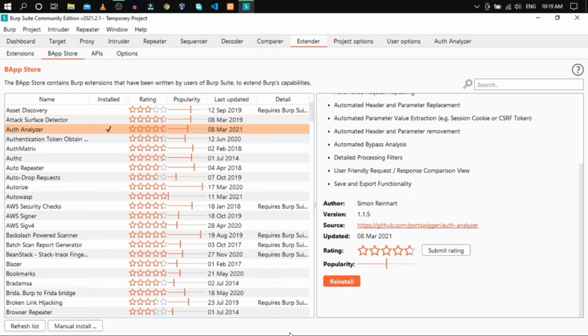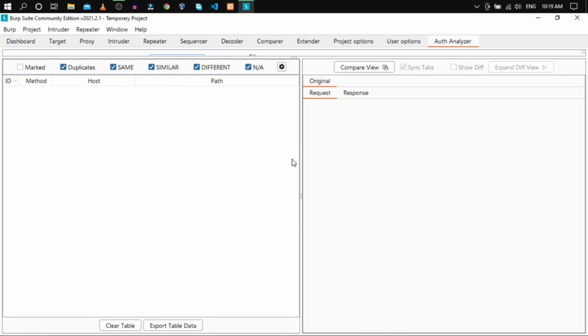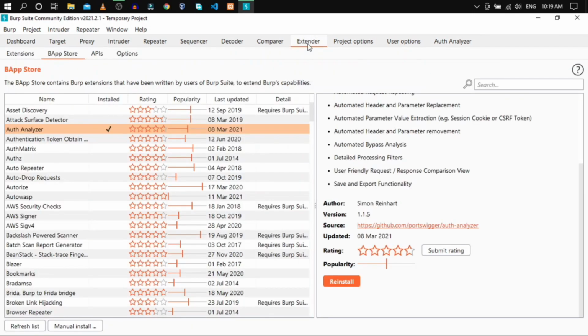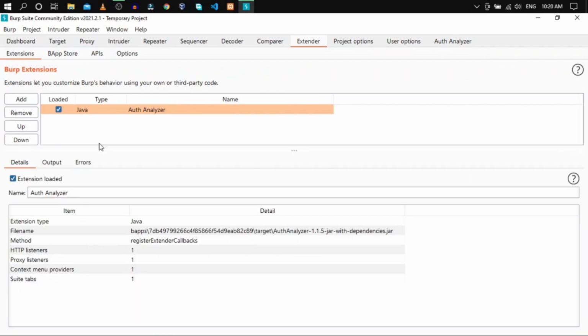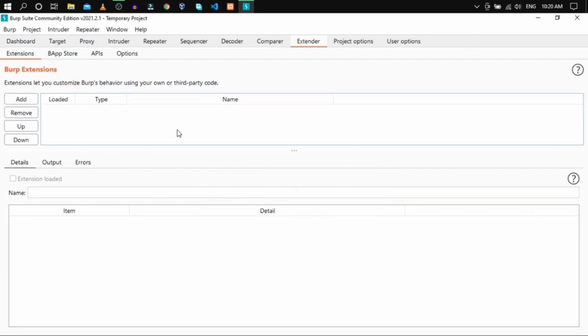As you can see, it has been installed. Now in the toolbar, it has added an extra button, Auth Analyzer. Now you can configure and make use of this. In order to uninstall, go to the extensions, and here all the installed extensions will be listed. Just click the one you want to uninstall and go for the remove button. Yes, and that's it. As you can see, it has been removed.